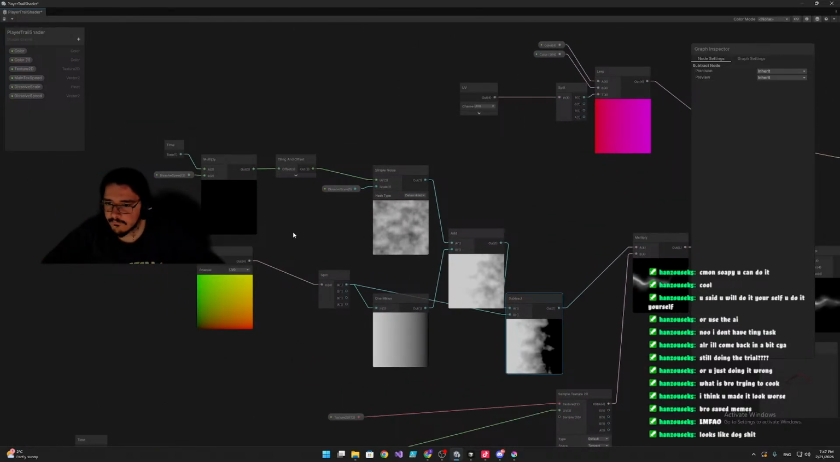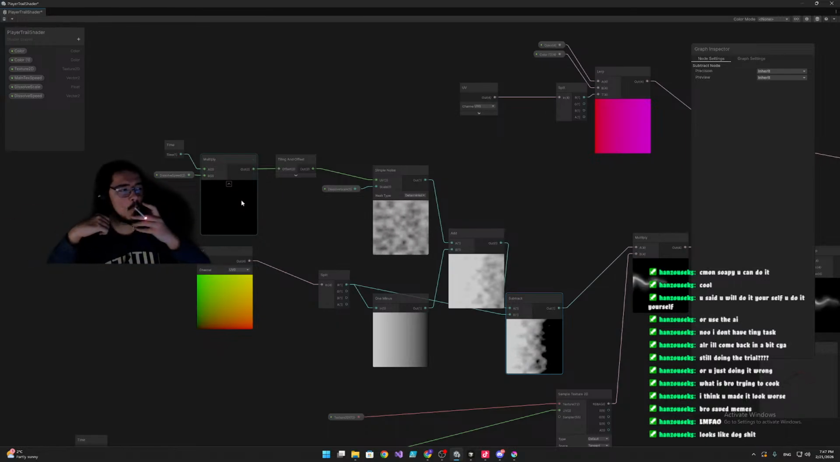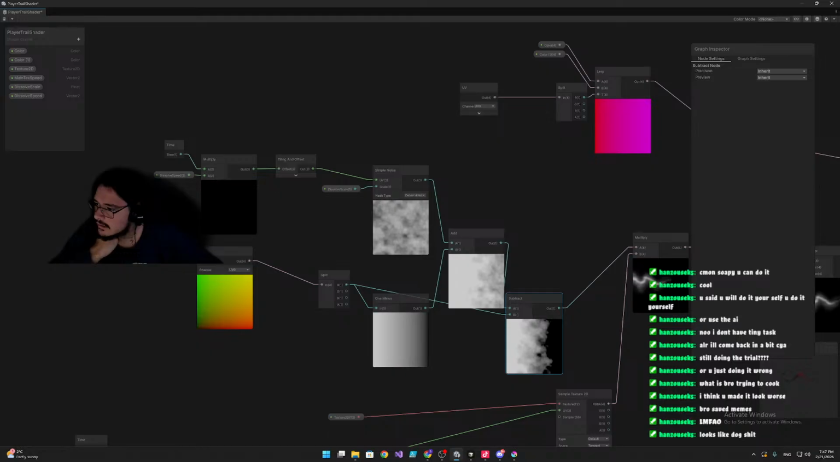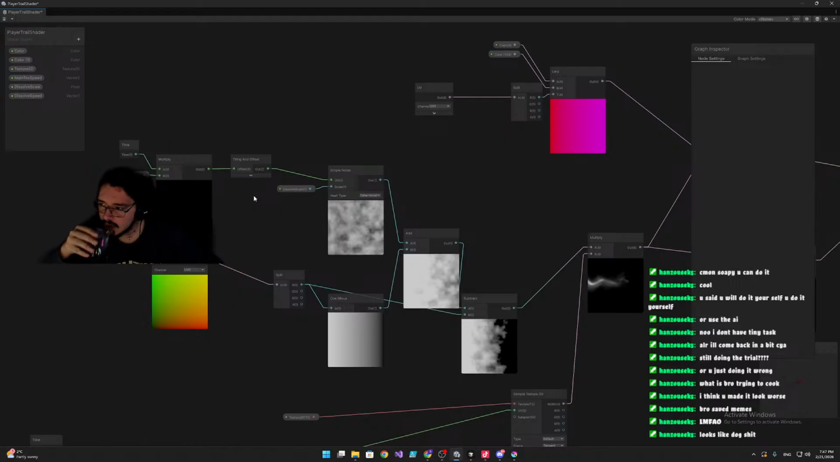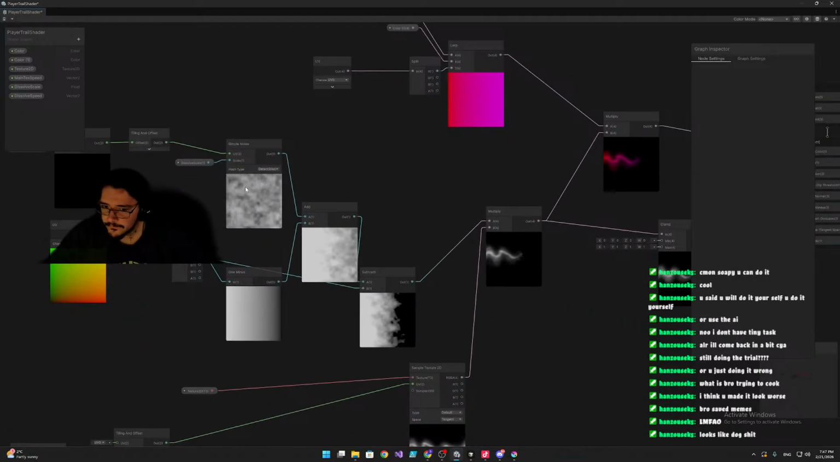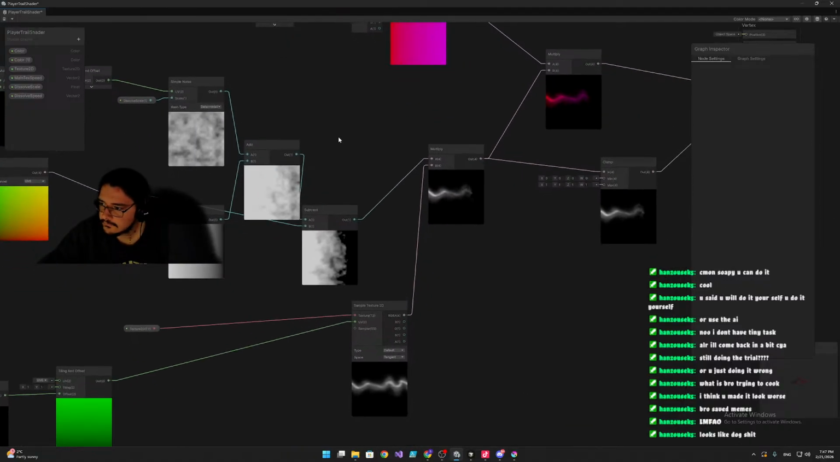So let's use a time node and multiply it with a vector 2 that we can call dissolve speed. Connect this to the offset of the tiling and offset node, and connect it to the UV of the simple gradient, and here we go, it's already scrolling. Great. And now before we test this out, let's not forget to connect this to the base color.